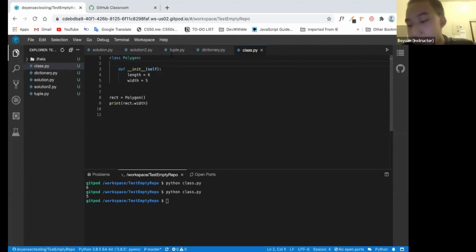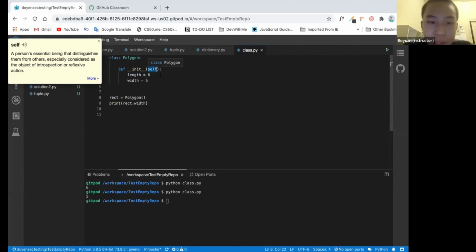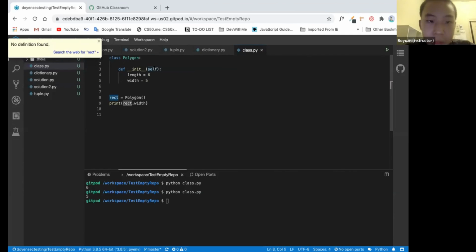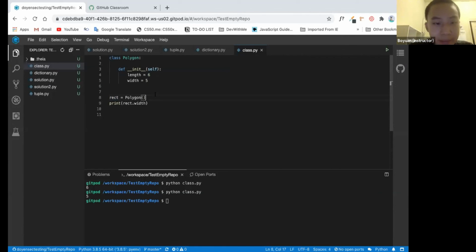Basically, self represents literally the instance itself, the object that you created. In this case, a reference to this rectangle object that we created that is located somewhere in the memory. And then we don't need to worry about passing this as a parameter. It's automatically, you can consider it a quote unquote built-in parameter in Python for a class. But in here, instead of just defining like that, I'm going to type self.length equals 6, self.width equals 5.